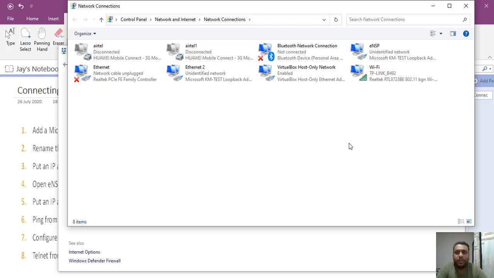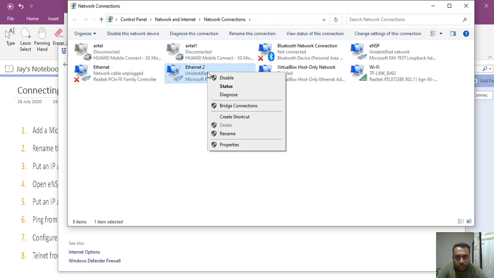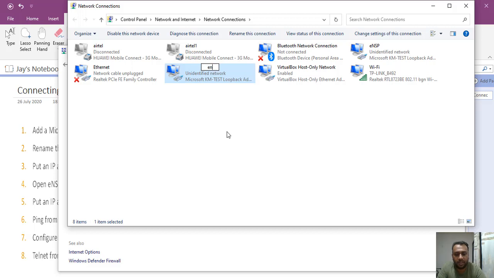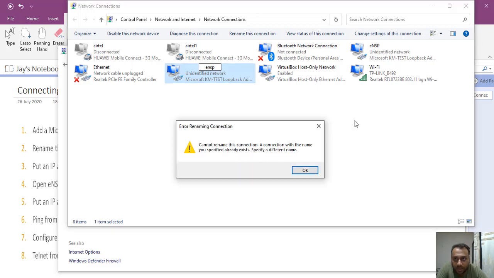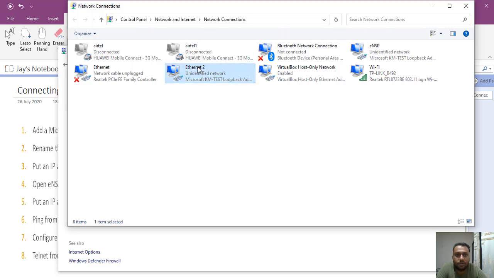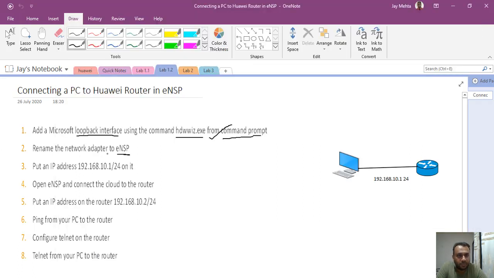Now we need to look for the adapter that we have just added. How do we find it? We'll have to look for an adapter which is showing as an unidentified network, and it is a Microsoft KM test loopback. Now we are just going to rename this. We are going to rename it as eNSP. Yeah, I already have eNSP with me, so I'll name it as eNSP1. So the second task of renaming the network adapter is done.